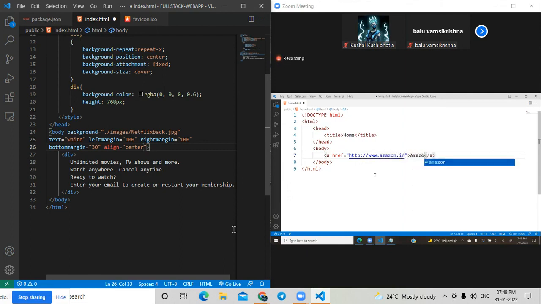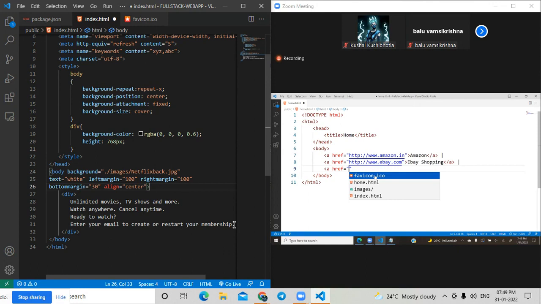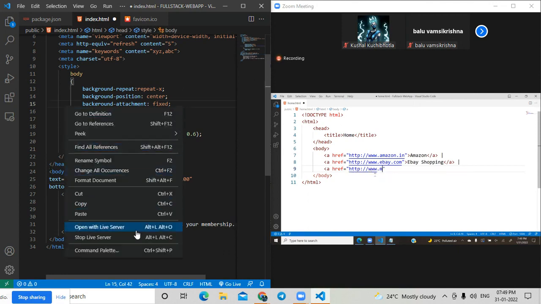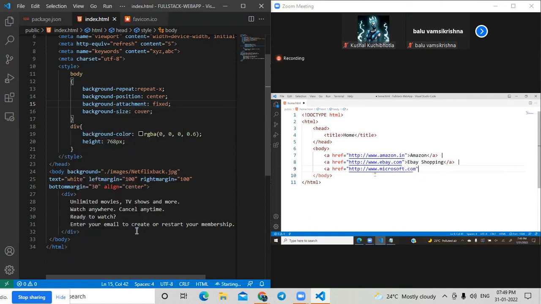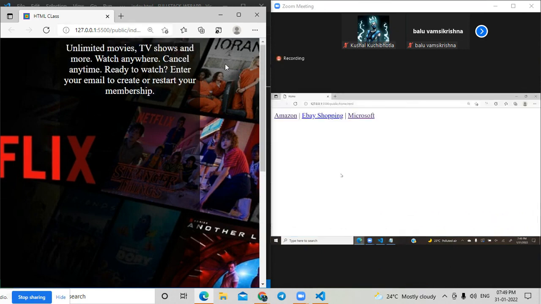www.amazon.in, it is Amazon, and we have another link, ebay.in, so .com. This is eBay shopping. Like this, we have some links. Usually a page contains links. Microsoft.com, say Microsoft. Generally, in our page, we have some links.